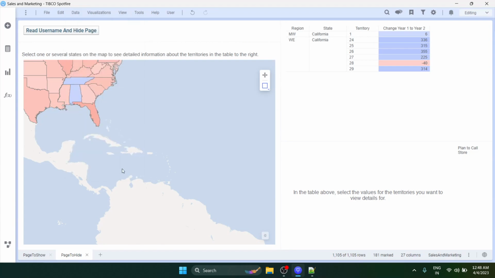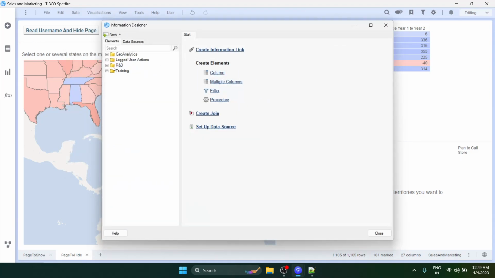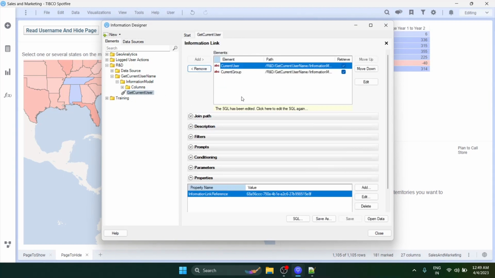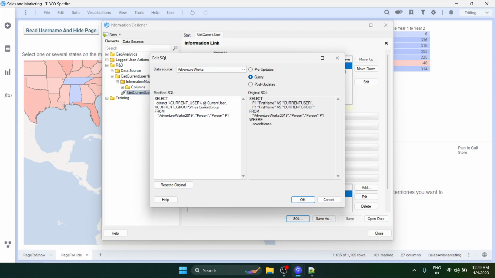We'll go to the Data Information Designer, and here I have already created a simple information link called get current users. The name can be anything, but let's look at the script. The script is pretty straightforward. We select distinct %current user as current user. This is the keyword you need to be sure of. If you want only the username, you can skip the second part, but if you want the group name as well, you can add %current group as current group from.